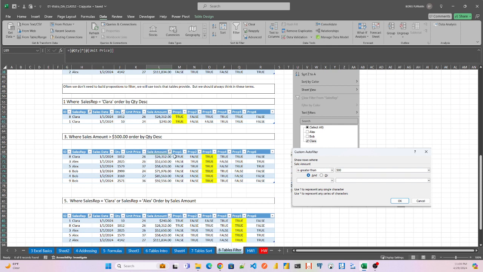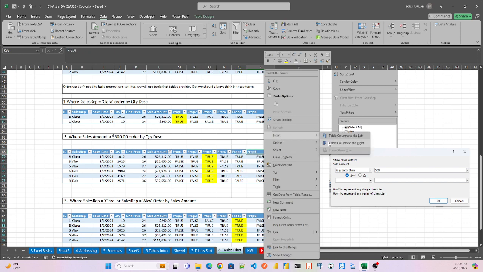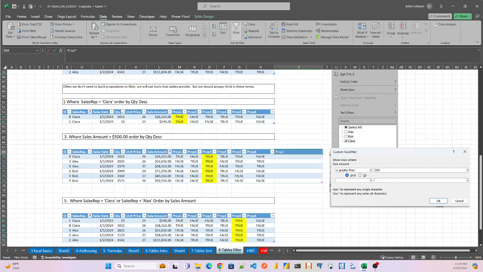So even though you're using the tool, always think that you can actually build a propositional column. Let's do it. Let me insert a table to the right, and I'll call it propositional 7. I can build the same type of propositional logic by saying AND sales amount. So let me first remove this filter.